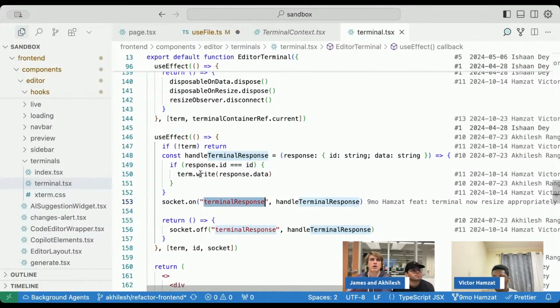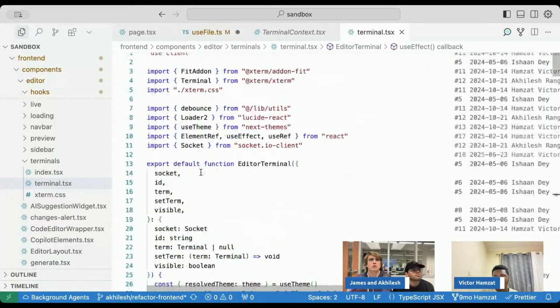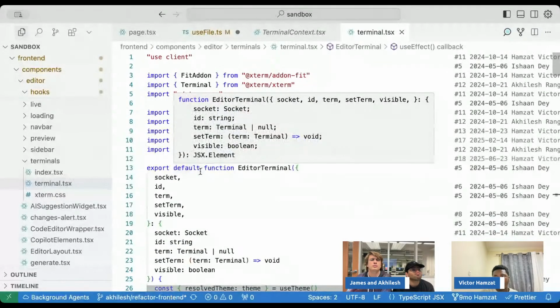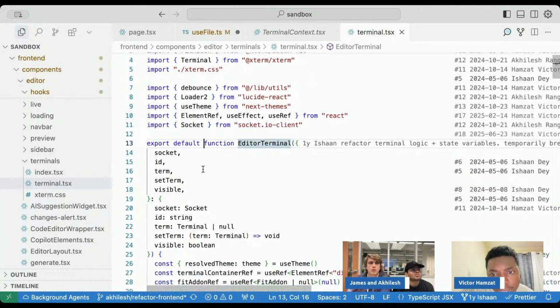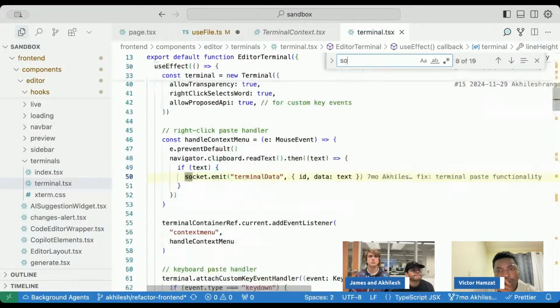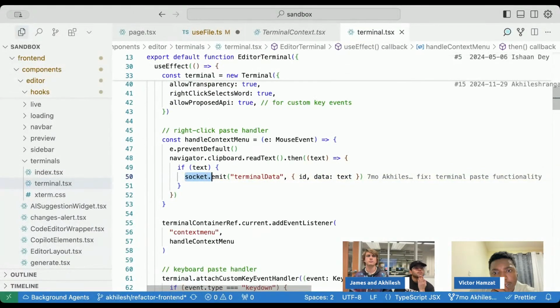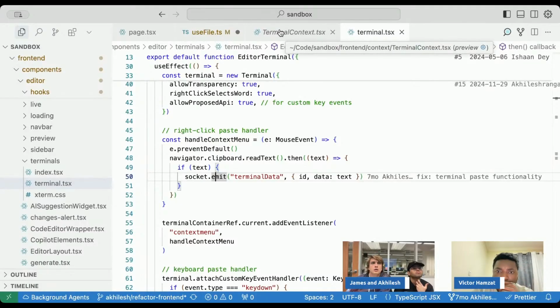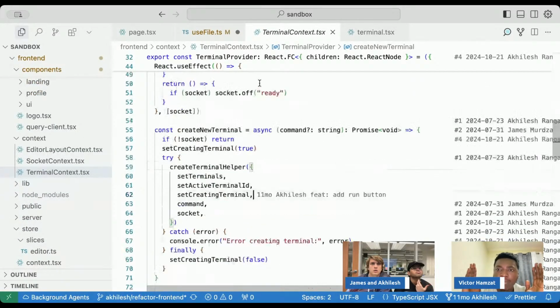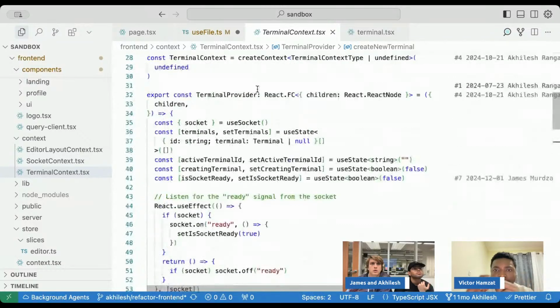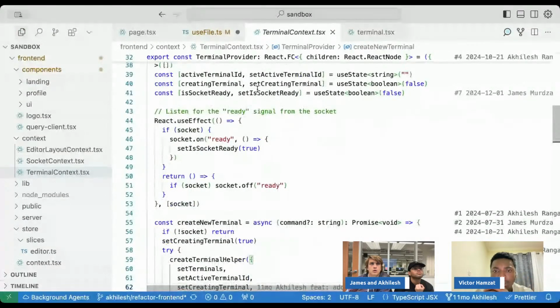Maybe the socket can be factored out of this file. You see what I'm saying? Maybe the socket can be factored out of terminal. It just seems like the socket's in a lot of files right now. Currently, it's only in the use editor socket hook, the terminal, and the context. So I think we could just move them into a single place, at least for the terminal, to handle all the terminal data.